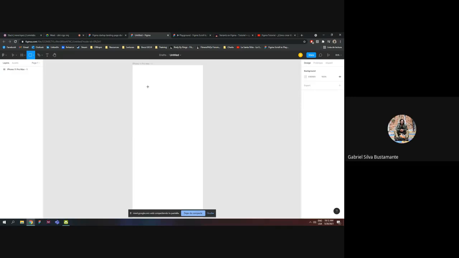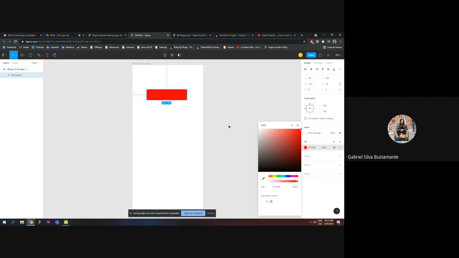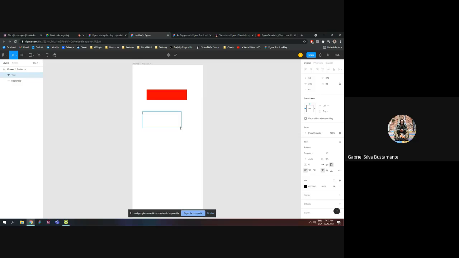So let's say I want to make a button. For example, I will create this rectangle. Let's say I want my button to be a red one, and let's say I want to put the word button inside my rectangle. So I can just write it. I can edit here. I want it a little bigger. I want it in white, so it can contrast with the button, and I can automatically center it.